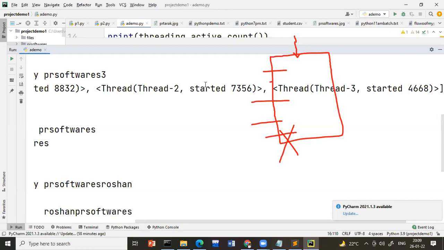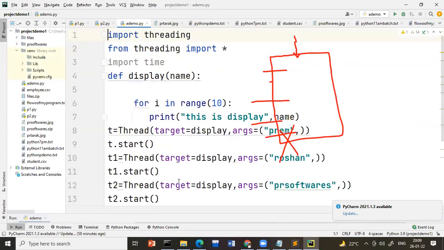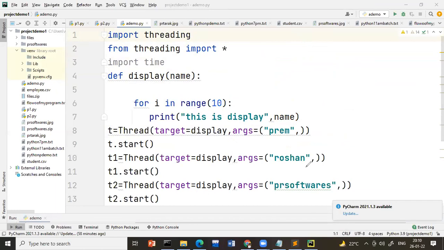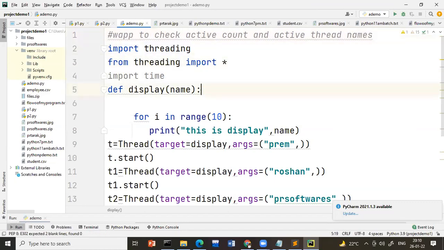Everybody able to understand? So what point we understood here? How to check the active count and how to check the active count names of a thread. So what method we'll use? Enumerate method. Everyone clear? So write a Python program to check active count and active thread names. Okay, both I showed. So quickly copy this.